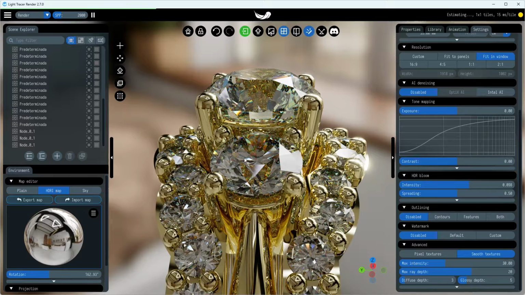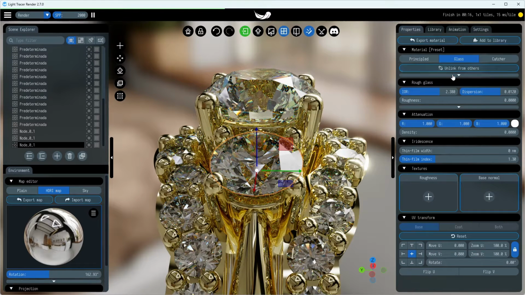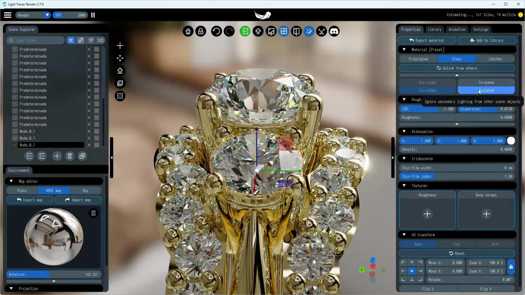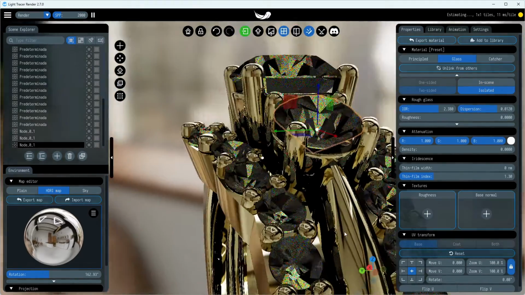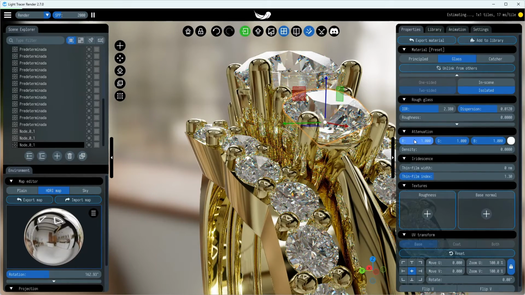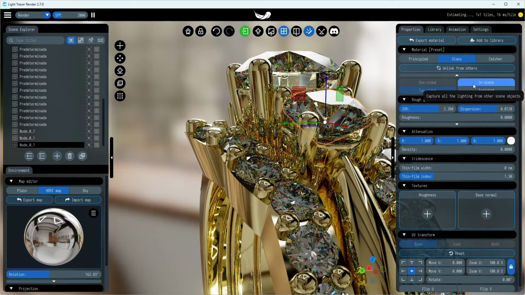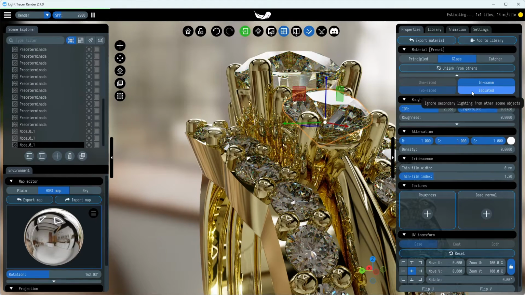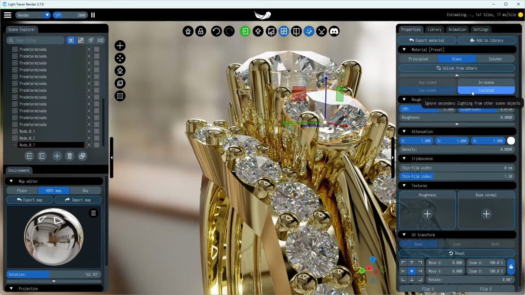To address this, Light Tracer introduces a novel solution by activating isolated modes for the diamond. All rays refracted into the stone will disregard other objects in the scene. This means that even if an object intersects with the stone, it won't impact its appearance. Note that this only applies to refracted rays. Reflections will still be accurately rendered. This feature is a significant time saver in modeling.